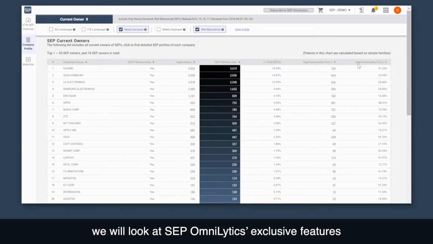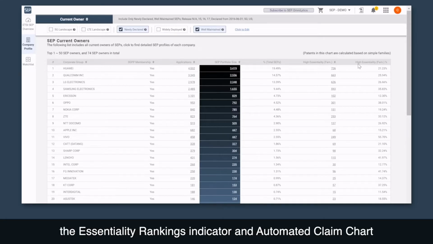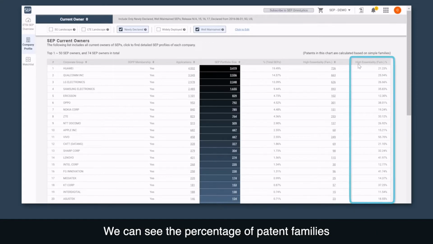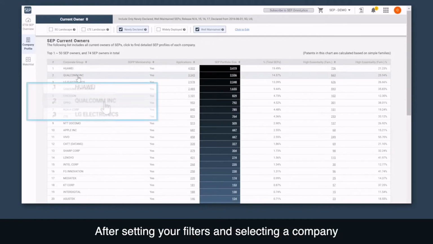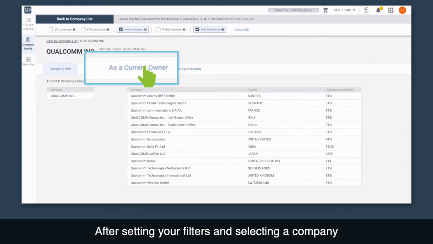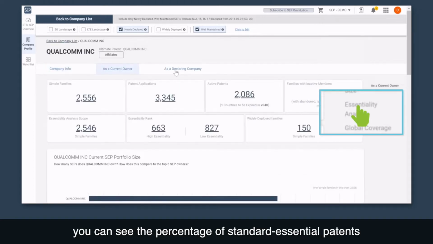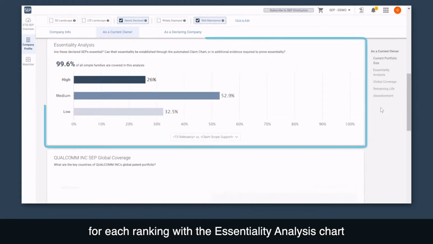In this video, we will look at SEP OmniLytics exclusive features, the Essentiality Rankings indicator and automated claim chart. We can see the percentage of patent families with high essentiality in the company overview table. After setting your filters and selecting a company, you can see the percentage of standard essential patents for each ranking with the Essentiality Analysis chart.